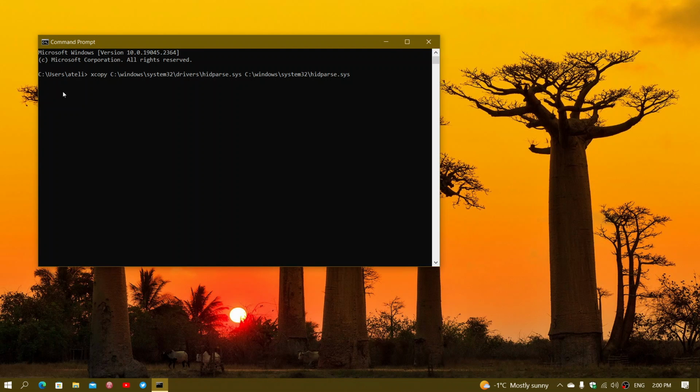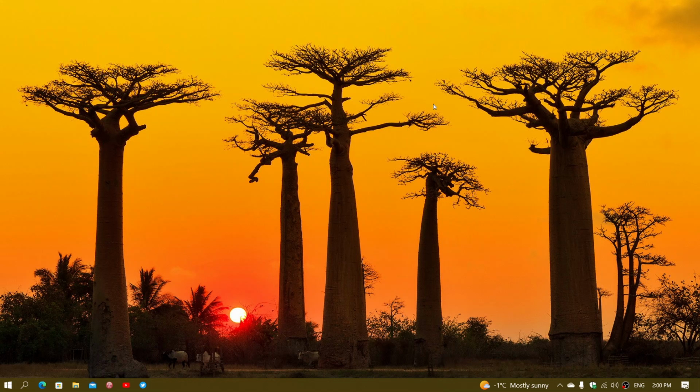So this command will be in the description below. You can look at it, either type it manually carefully, or if you can do a copy paste, copy it and paste it into the command prompt, which will be easier. So that is for those of you since Patch Tuesday that have a blue screen, which gives you an error message, which is 0xc000021a.